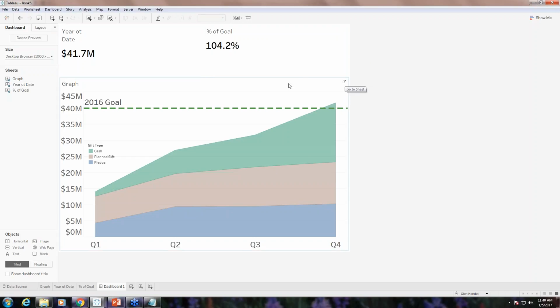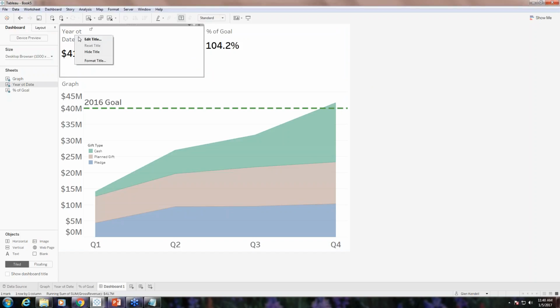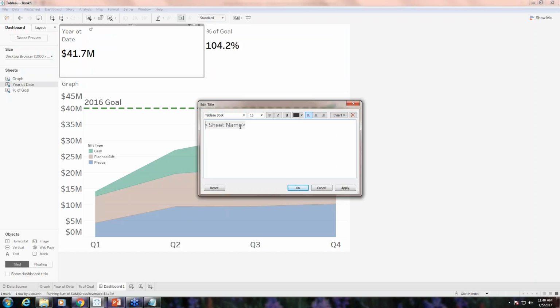But then within the dashboard here, at this point it's just formatting. I can move things around. I can say I want to edit the title. Instead of using the sheet name, which I spelled wrong, we'll say 2016 revenue.